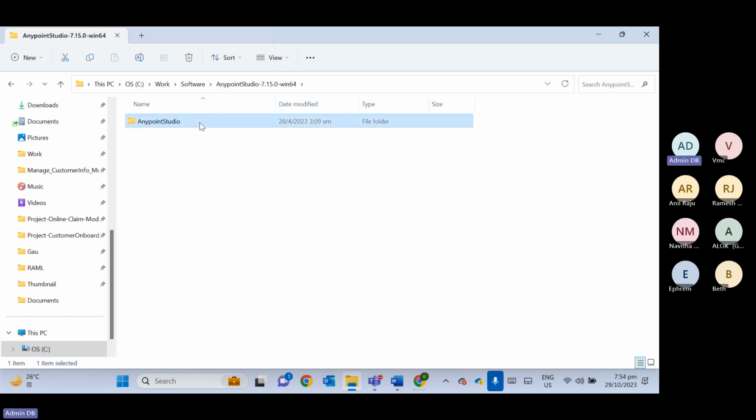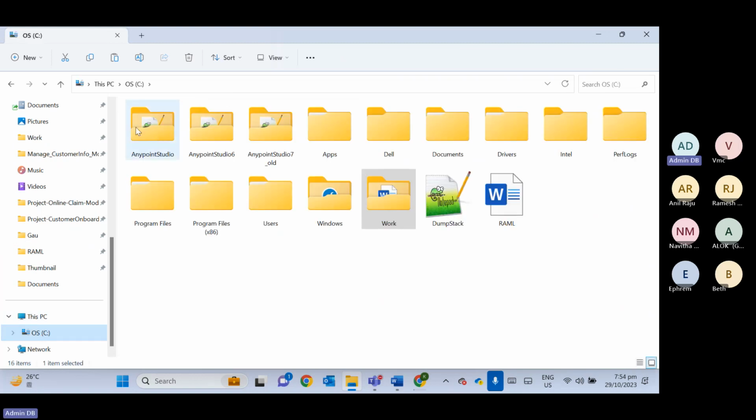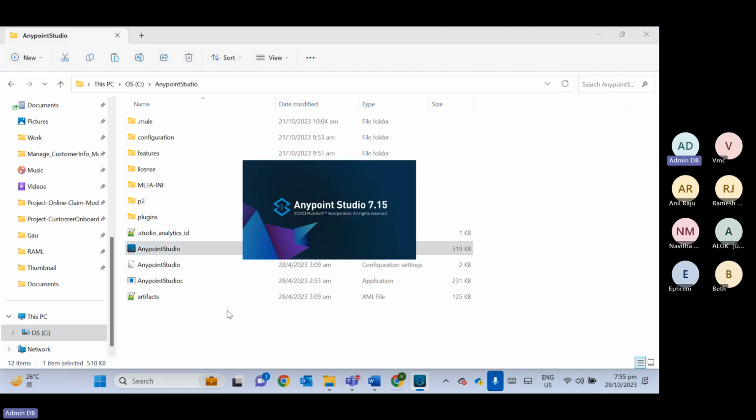I will go inside and copy this one. Copy this and go to C drive and paste it here. So what you need to do, once you download the Anypoint Studio software, unzip it, go inside that folder, copy this Anypoint Studio and put it in C drive. You can rename it, but it's recommended to put this folder in C drive. Once you put it inside the C drive, go inside and double click on this Anypoint Studio.